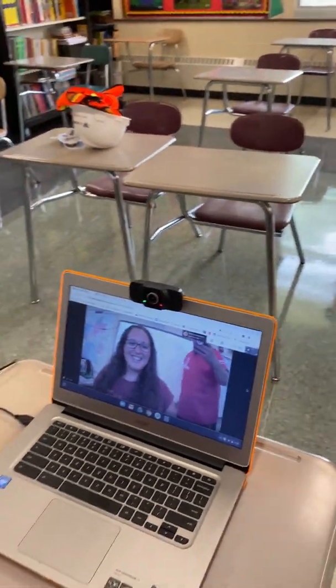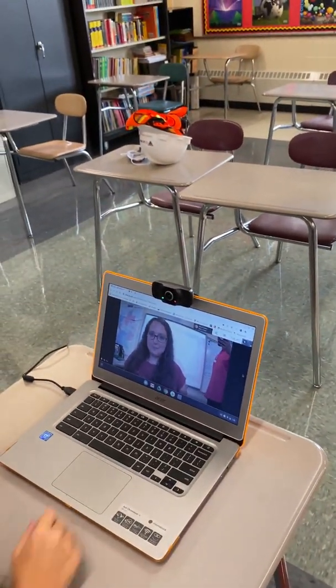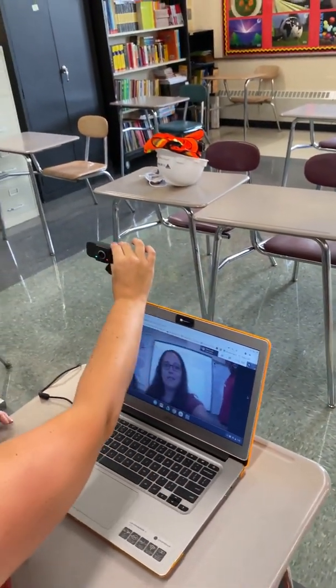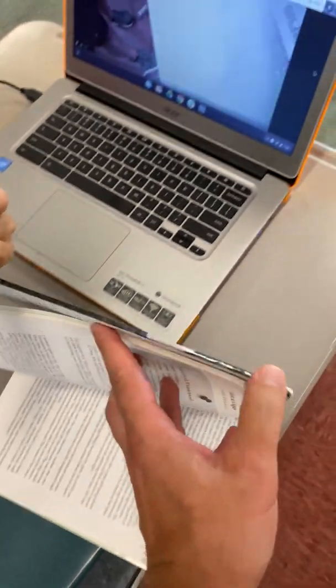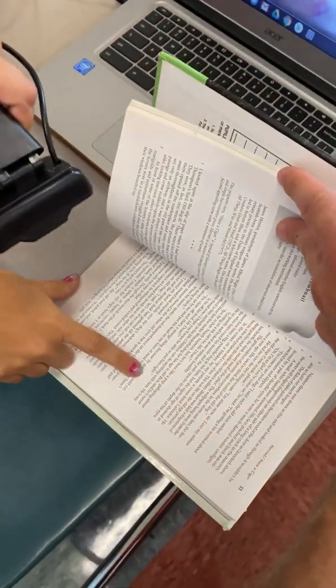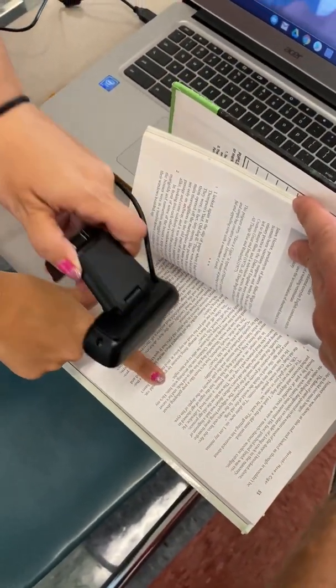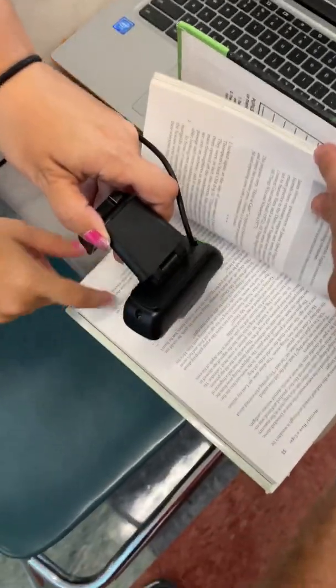And now you could actually pick up that doc camera if you wanted to, and you could move it around and show this beautiful little reading book passage. And so now I could point to whatever I wanted to look at. I know this is blurry right now.